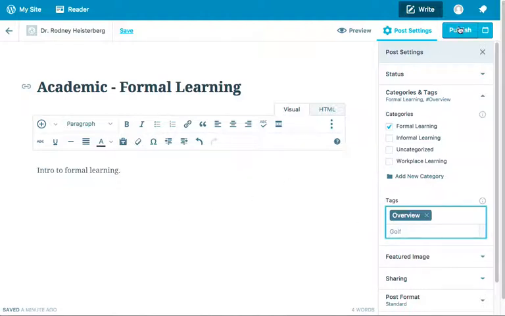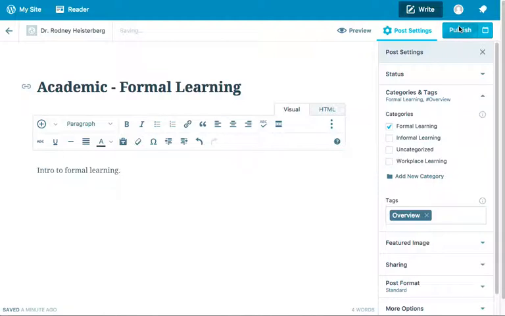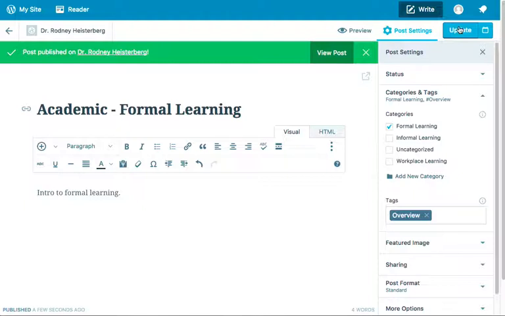We like this, and we're going to hit publish. And so publish actually puts it live on the web. Now this is obviously very important. When you hit publish, it's out there. So be very careful what you do when you hit publish.